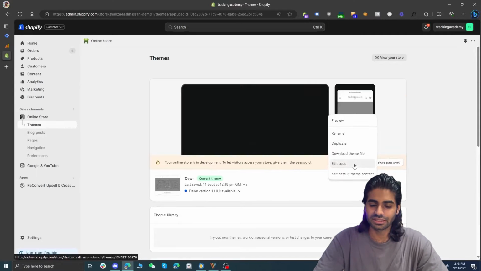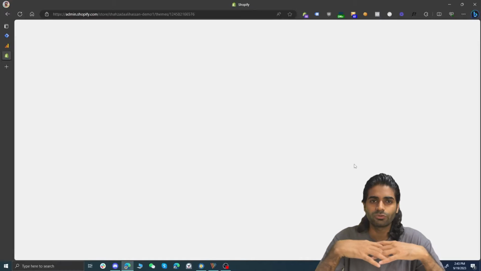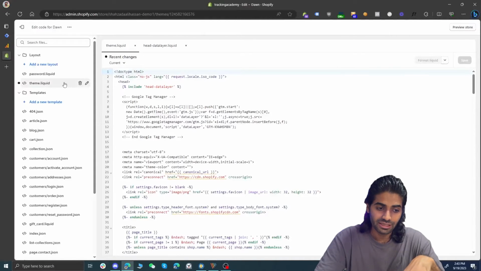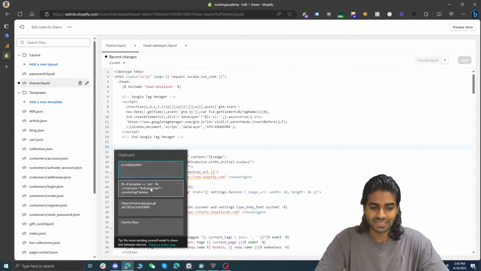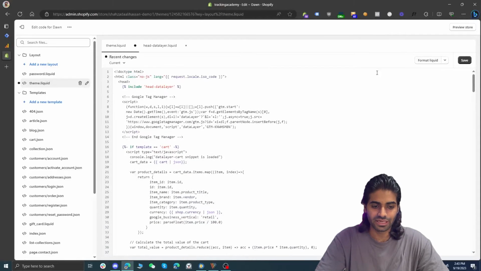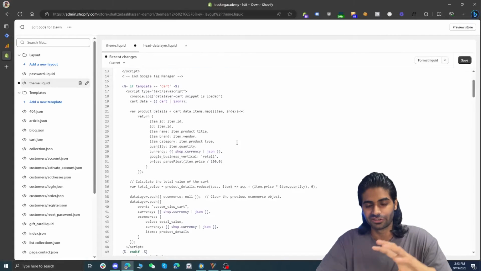Click on the three dots and click on edit code so you can edit the theme files of the Shopify store. Now what we are going to do is locate the Google Tag Manager code snippet in the theme file and paste the view cart snippet right below this one. You can paste this code in the head section, or anywhere in the body section. I just like it as top as the Google Tag Manager head code. Hit format code. This step is not necessary, but I like formatting the code so it prettifies everything.